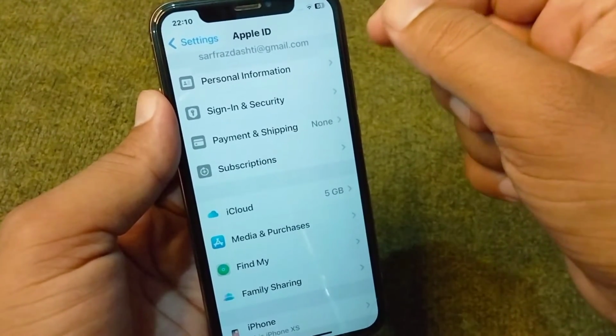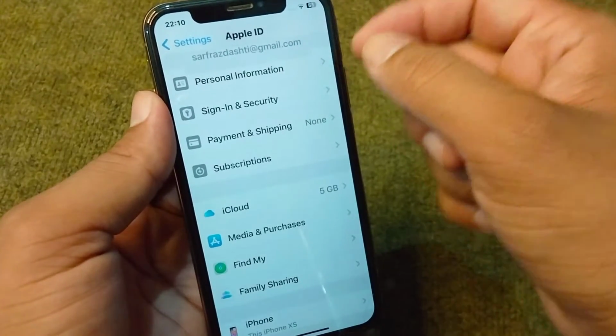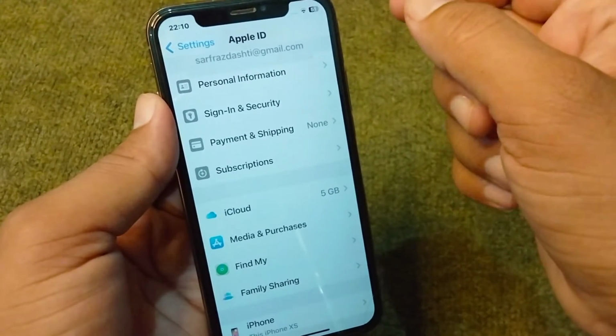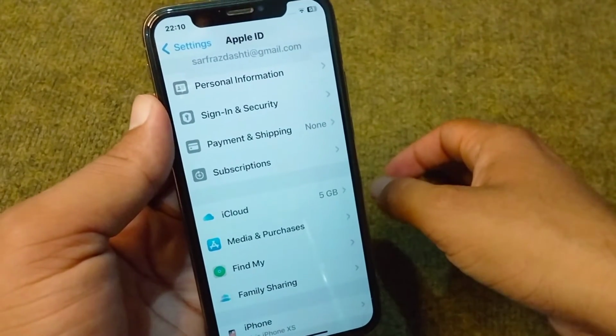So simply restart the device, and after this log in to your Apple ID again on your device and again try to add your card in your wallet. So hopefully after this your problem will be fixed.